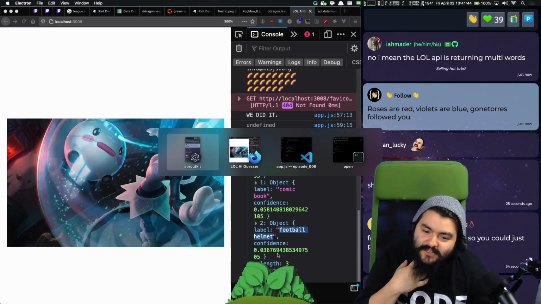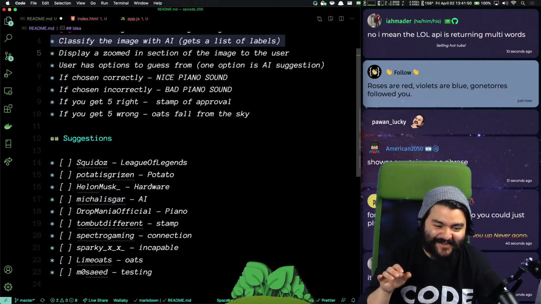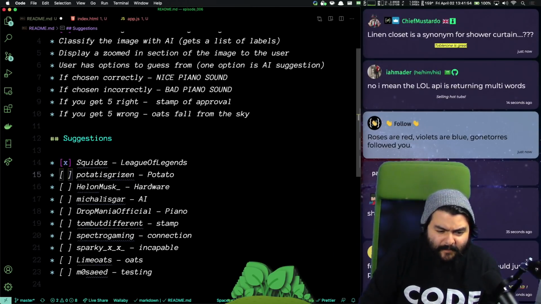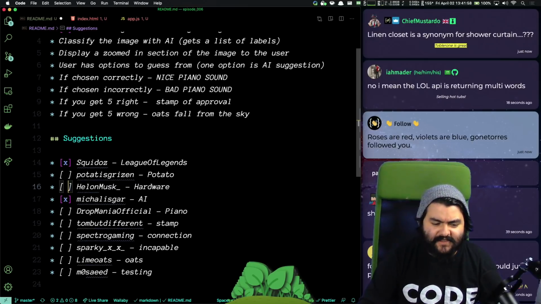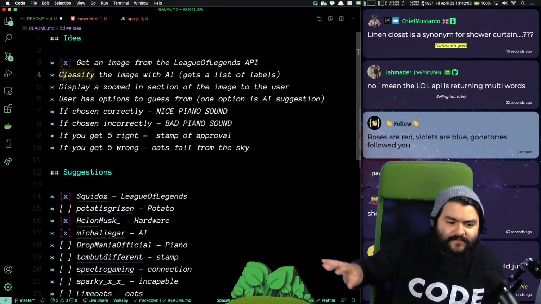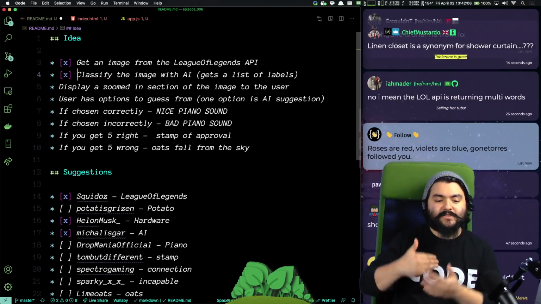The League of Legends API is returning multiple words? I don't know, but let's look at our progress so far. So, technically, we have absolutely done League of Legends. We got some AI going. It's running on our computer, so we can say that that hardware is happening. We're close. We're classifying the image. Now we need to choose.